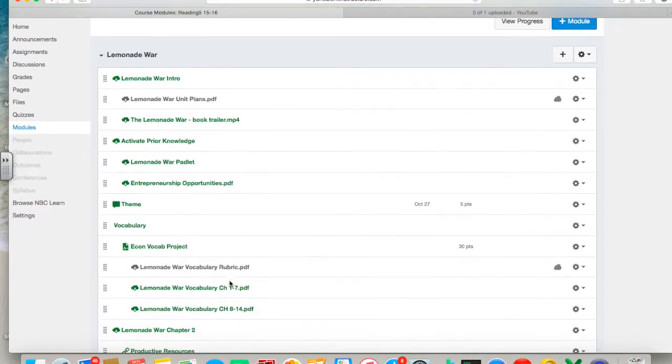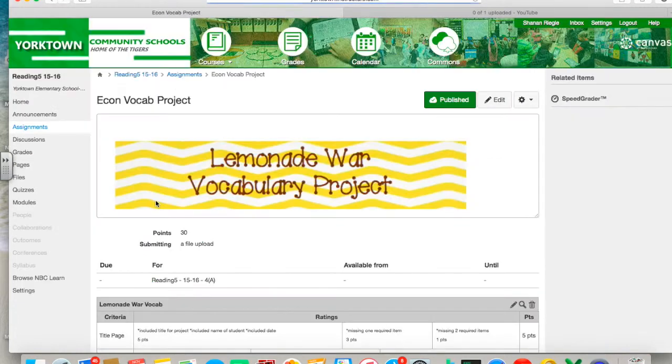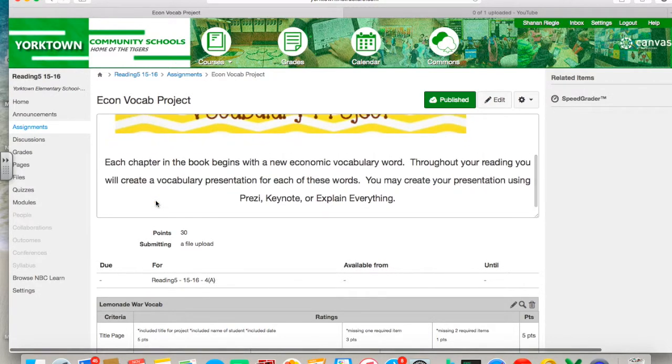Now, I also like to include talking about vocabulary. In this case, there is a different vocabulary word at the beginning of each chapter. These are important economics terms that the students need to know. So to review the vocabulary throughout the chapter, the students are going to create their own presentation. They are going to be given the choice to use Prezi, Keynote, or Explain Everything.